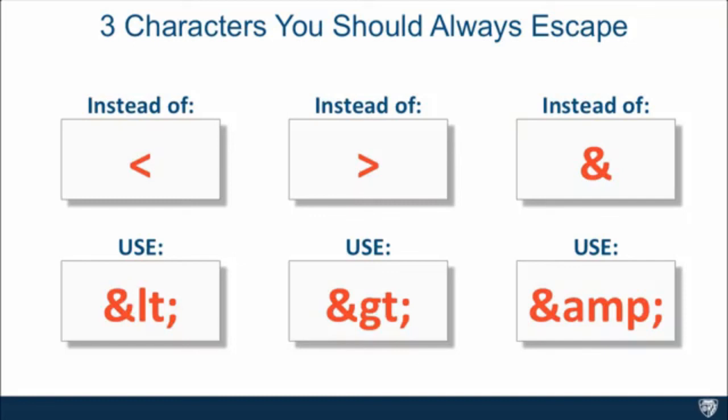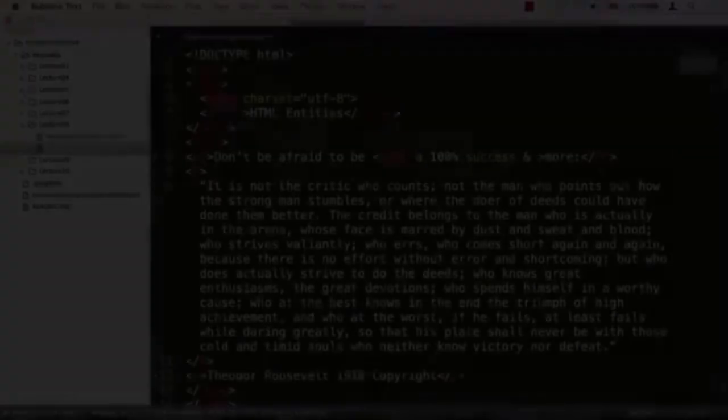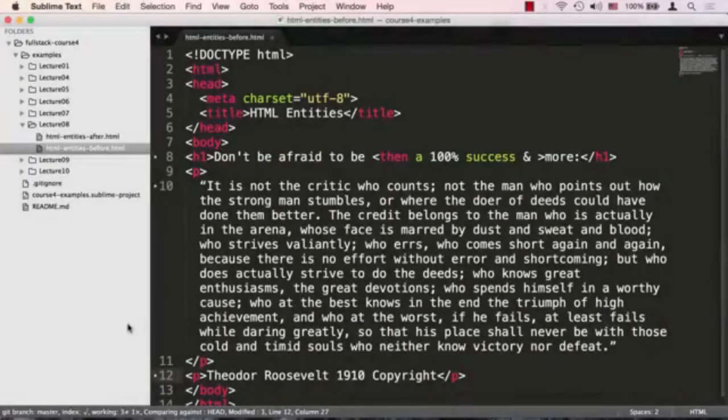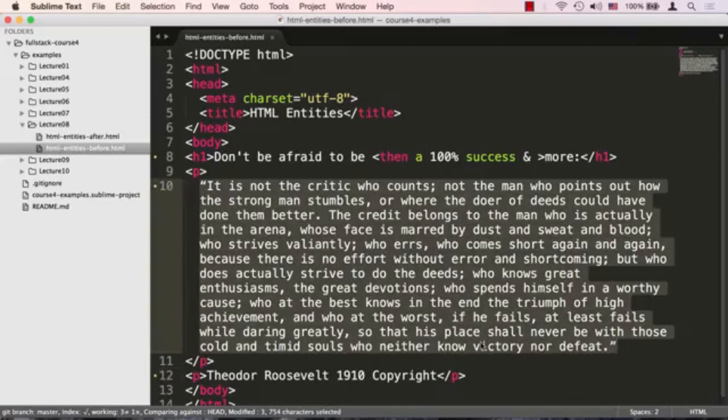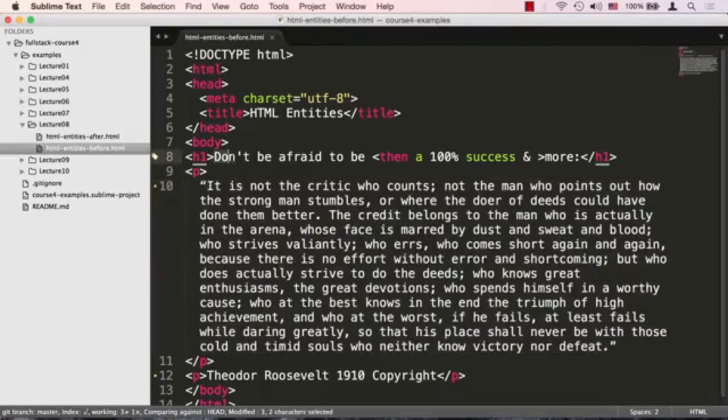So let's take a look at some HTML to see this concept in action. Okay, so we're looking at a document called HTML entities before.html, which is located in the examples lecture 08 folder. And this document contains a quote from one of the US presidents, Theodore Roosevelt, which happens to be one of my favorite quotes of his, and a very weird looking heading 1 content. So we can take a look at it.